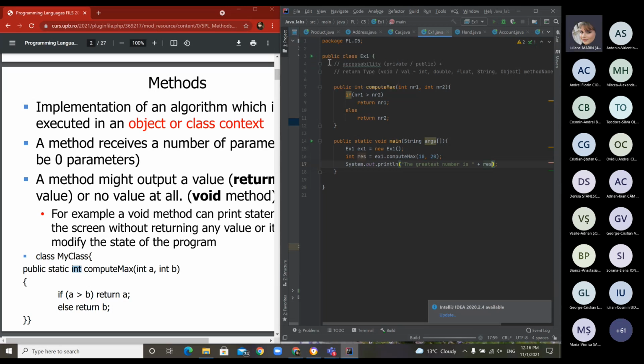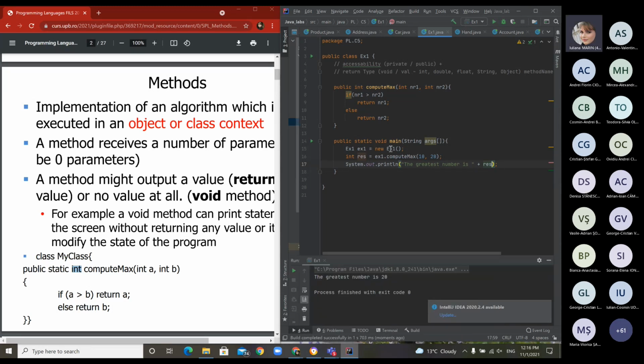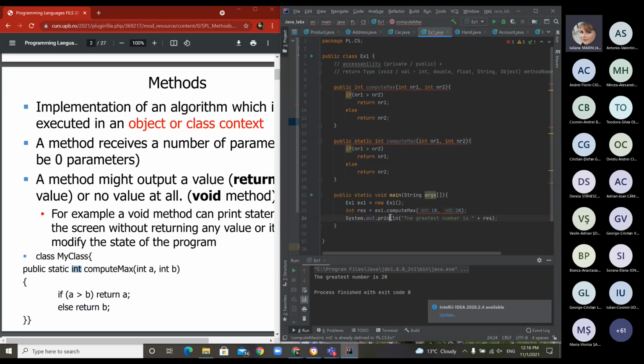So let's see it running. Okay, so creating an instance of the class, this is how you can call the method inside. And if I put here a static context, okay, inside the static context, you see that you have a wait time.